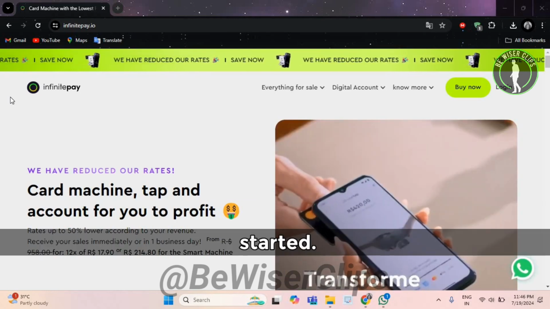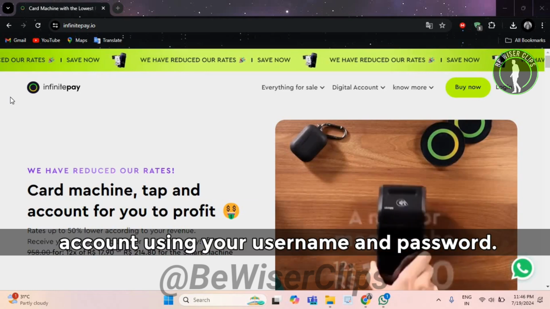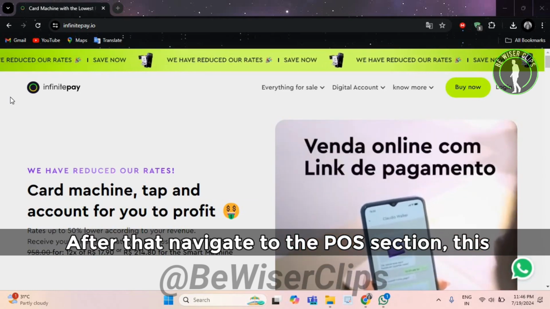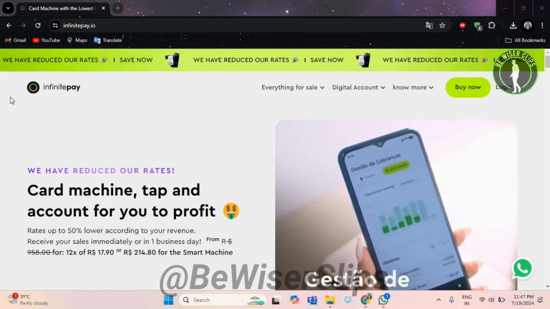So let's get started. First of all, log into your InfinitePay.io account using your username and password. After that, navigate to the POS section. This is where you can set up and manage your POS transactions.